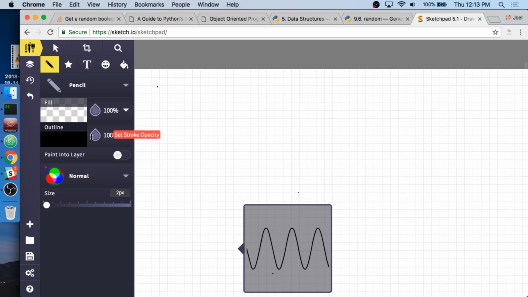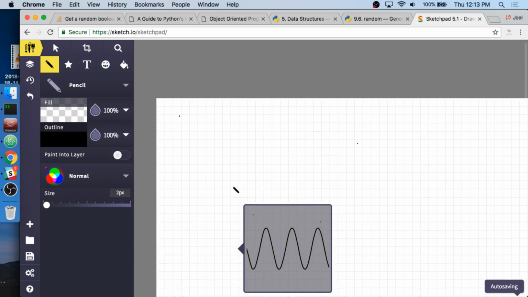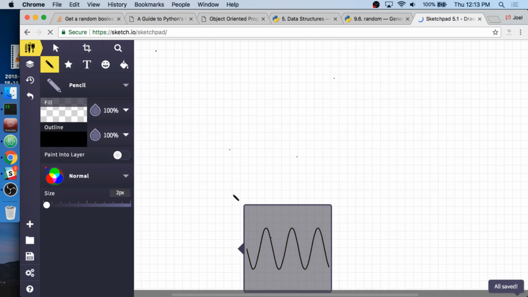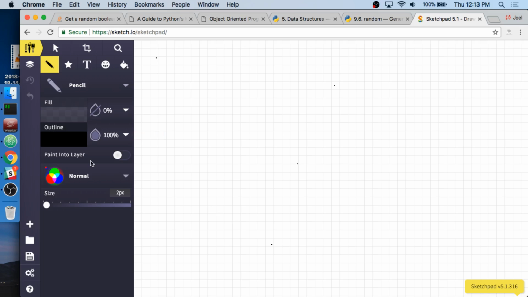Okay, so we're going to have to deal with this little wavelength thing here for a while. It just won't go away. I'm sorry for that. Using new software.